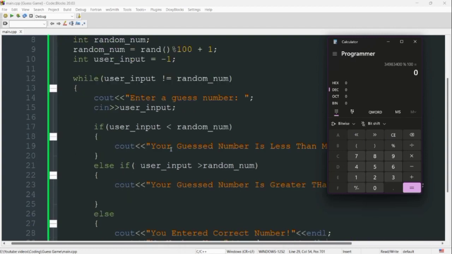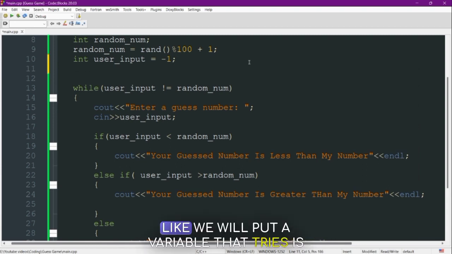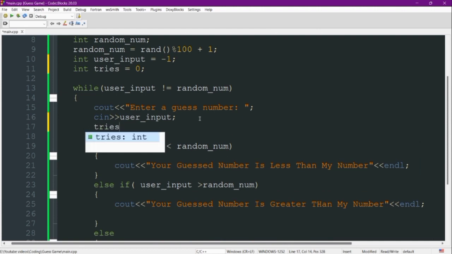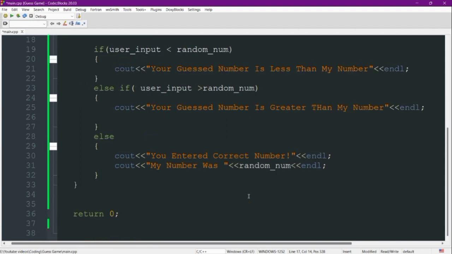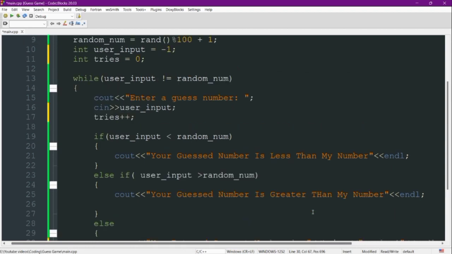Now we can also do number of tries. Like we will put a variable that tries is equal to 0. Okay, and tries plus plus. And here we can edit that tries. It is like basic editing in the code.